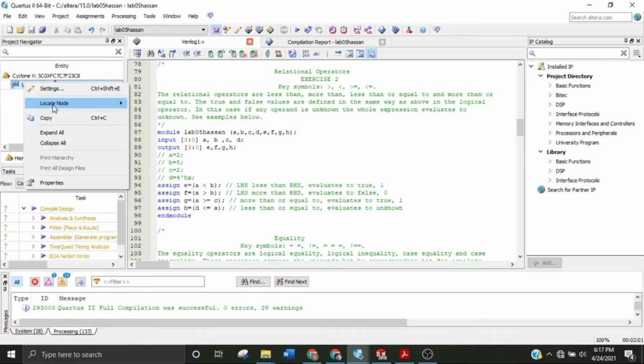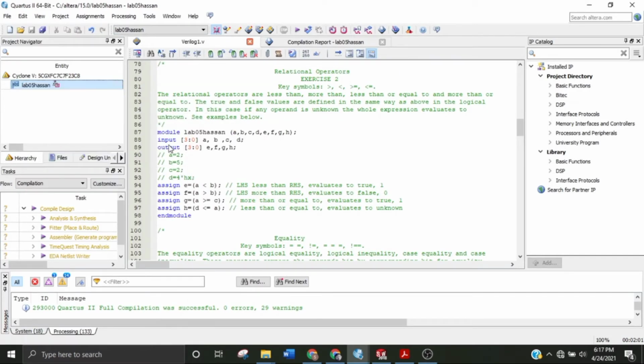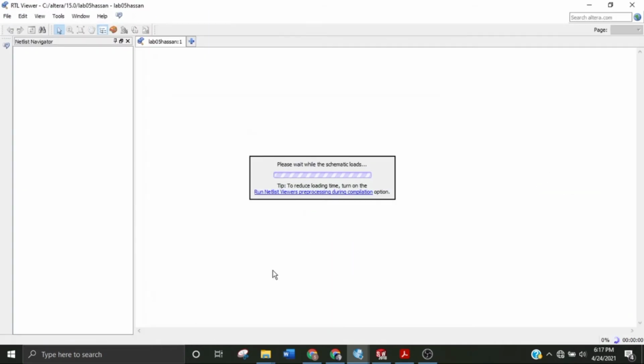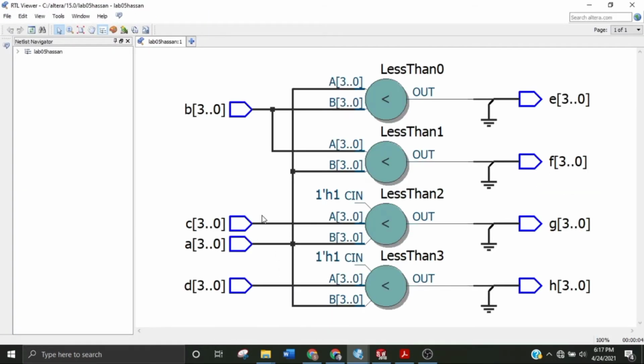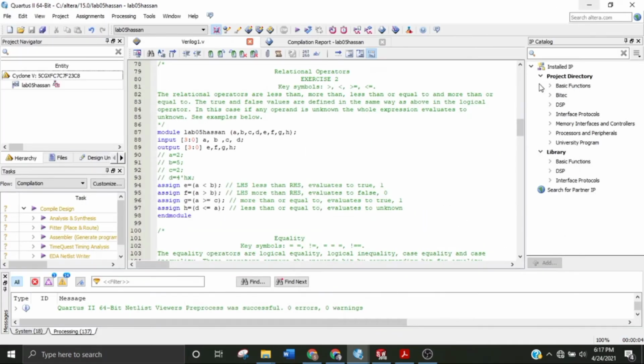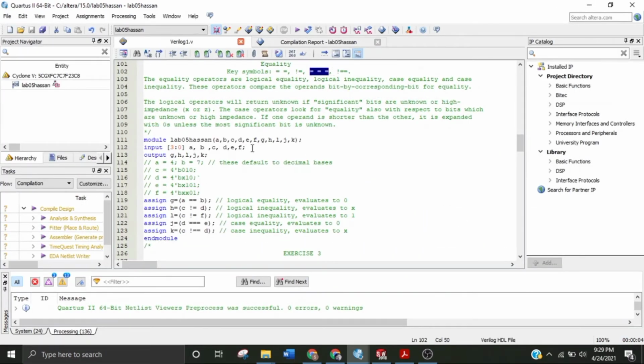So now I'm going to locate the node in the RTL viewer. Here you can see that the circuit will appear. It takes a little bit of time, so here you can see that the less than, greater than signs are appearing. This is the RTL view for this. So equality and case inequality.